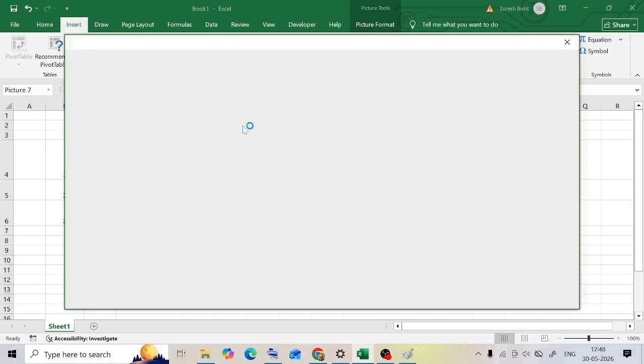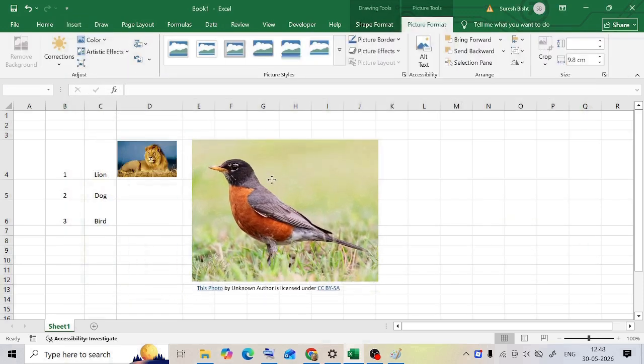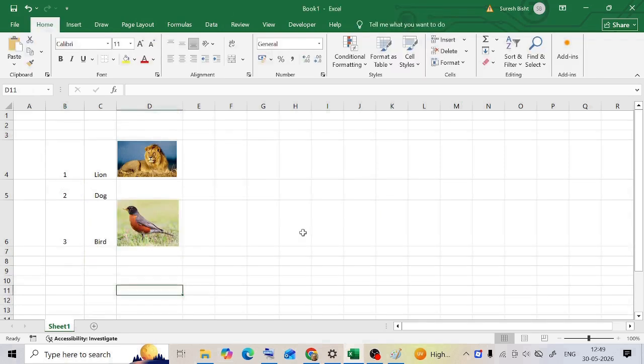If I go to online pictures, say birds, again you have the picture of a bird. Now you can resize it and place it wherever you want.